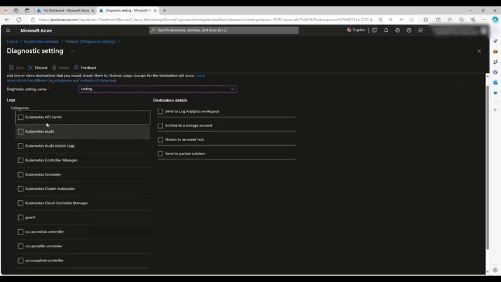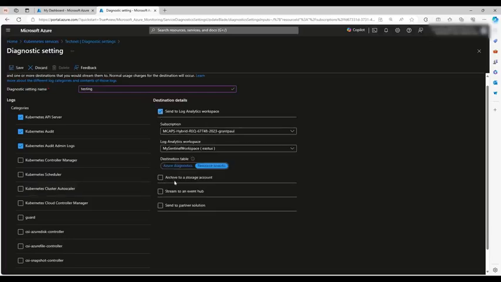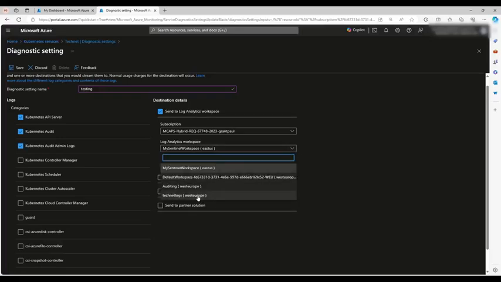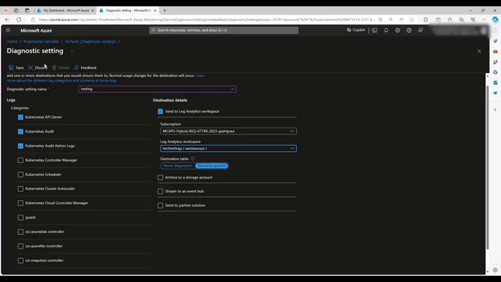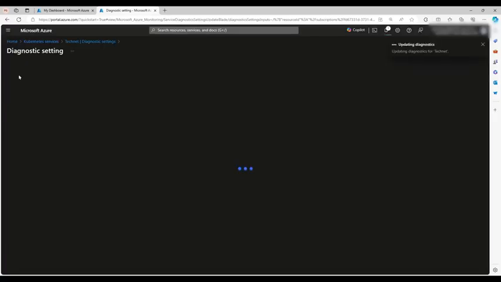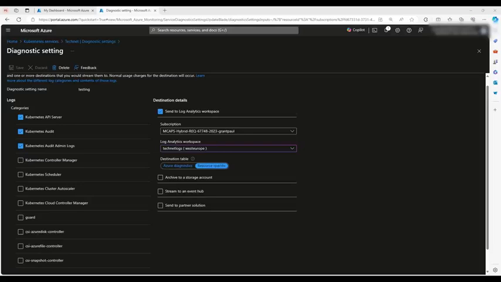And in here are the different log categories. These differ per workload, but you can see here, if we want to collect logs on all of these, we can just tick whichever ones are relevant. We'll send them to a log analytics workspace. If you want to just archive them to storage, you can do that, or if you have an external SIEM solution that you wanted to stream them to via Event Hub, you can do that as well. I've got my log analytics workspace set up here, so we can just simply save that. So we're doing it on a per resource level.